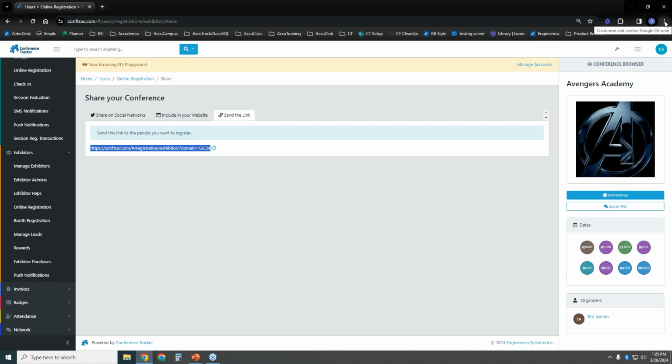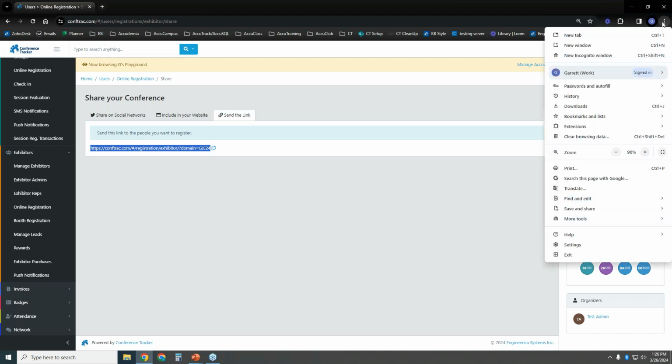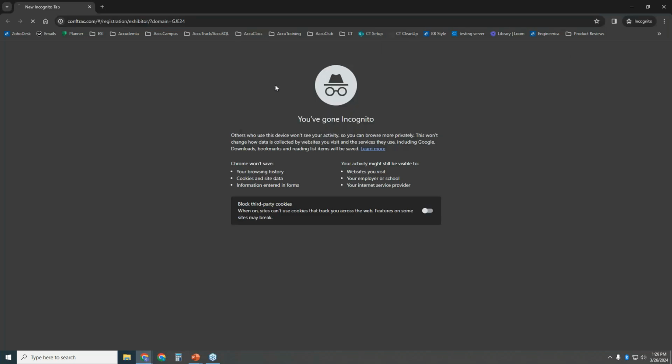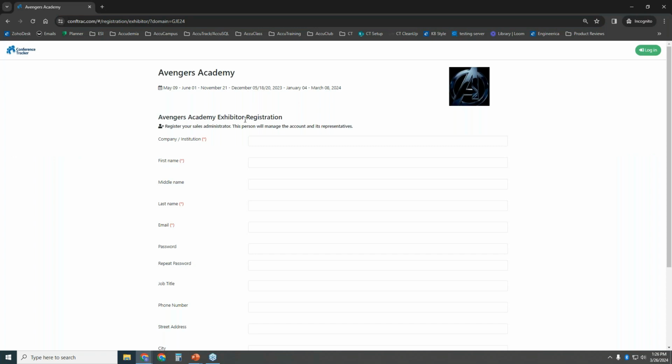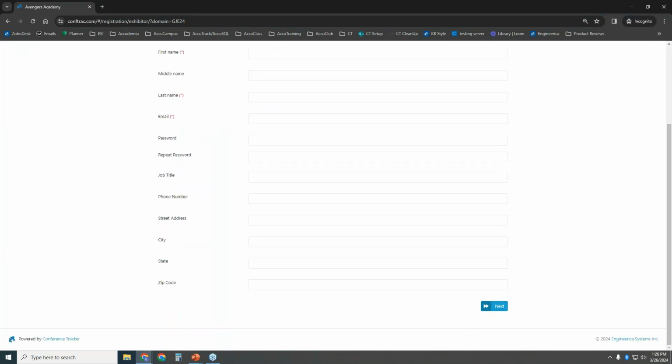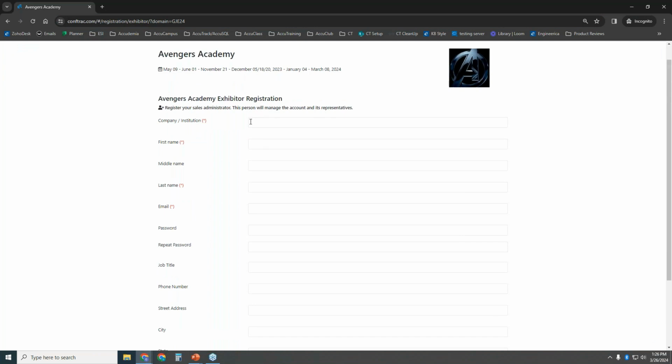And what's important is that you open up your registration to test it in a window that you're not signed into Conference Tracker in. Otherwise, you're just gonna be redirected back to your dashboard. So to do this in Google Chrome, we're gonna come up here to the 3 dots and click an incognito window. And then we're just gonna paste and go to that link. You'll see that the exhibitor registration popped up for us, and then we could run through this and test it out however we'd like.